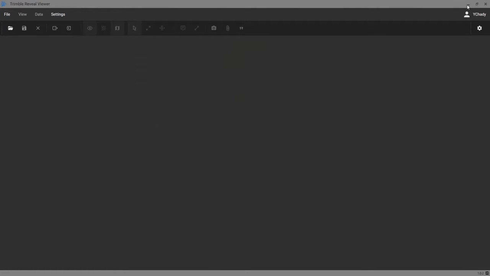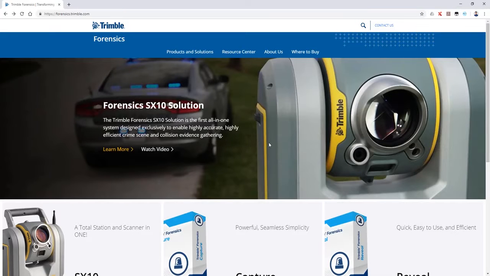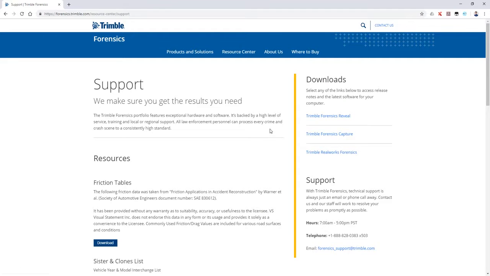The Viewer application can be downloaded through our webpage forensics.trimble.com. Click on Resource Center, then Support, and the download will be available under the Trimble Forensics Reveal link on the right-hand side.